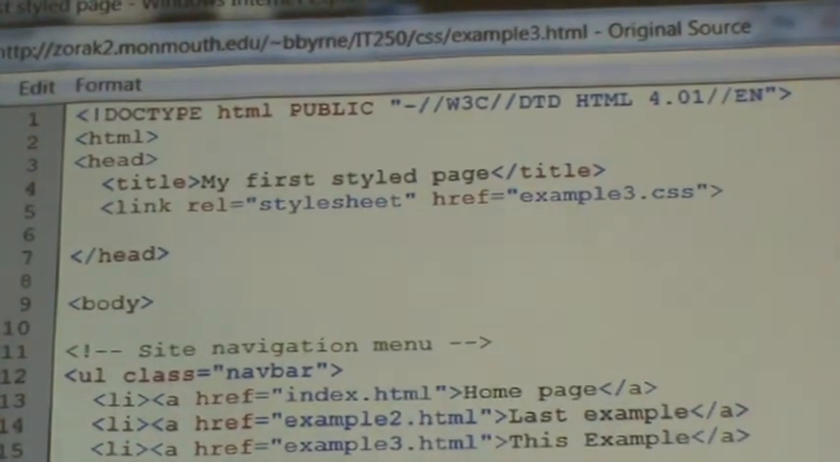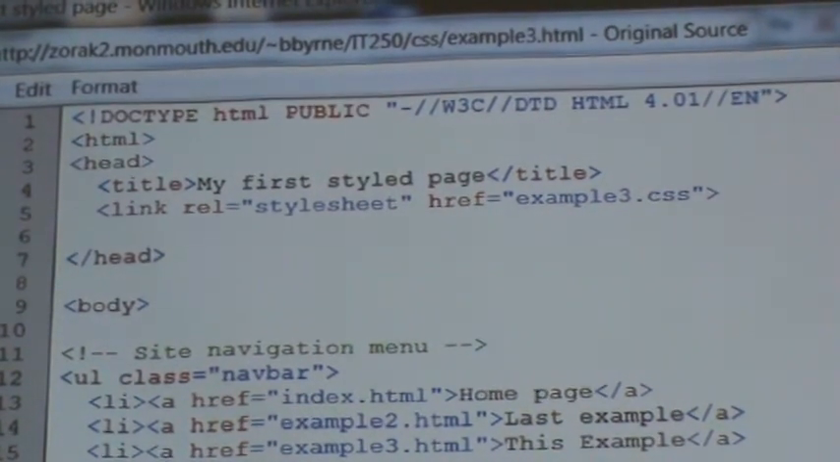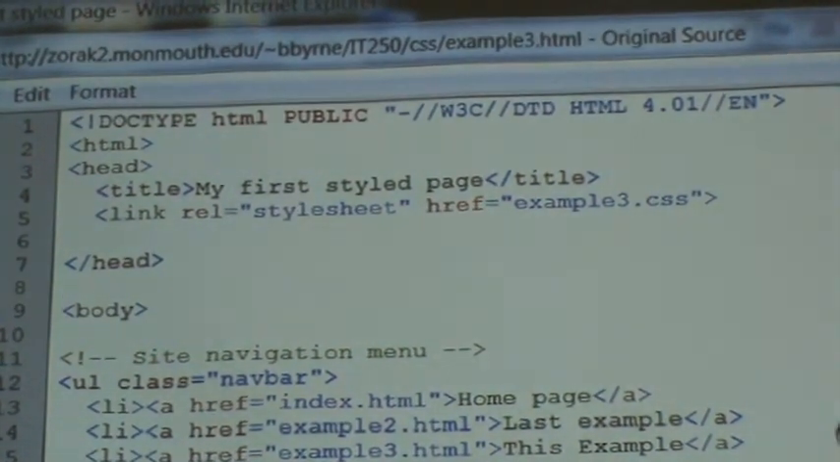So if we had 10 different files including the same style sheet, and then changed the one style sheet, all 10 pages would look different. So that kind of makes it a little bit easier to do.